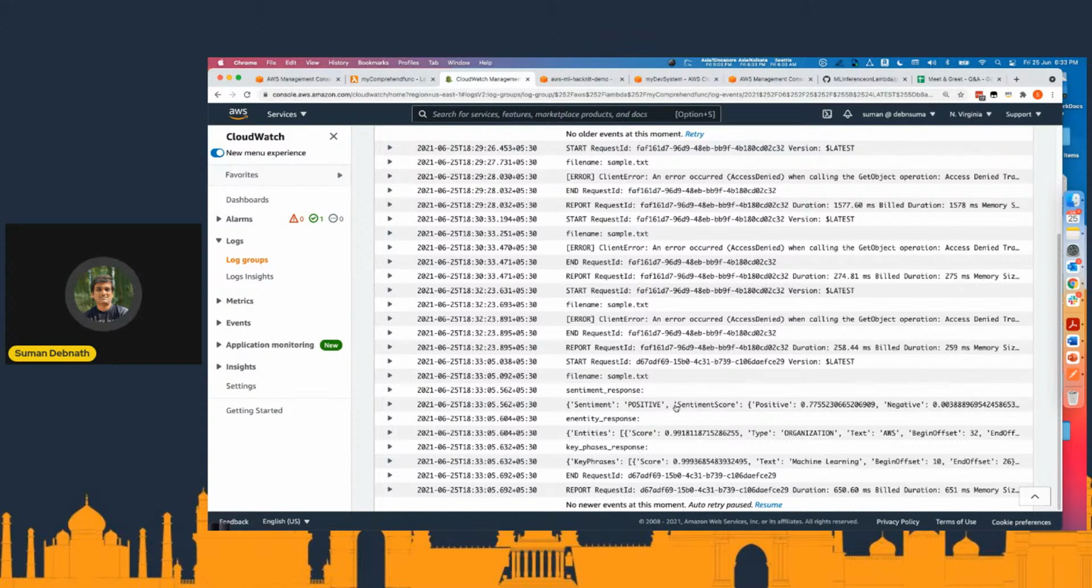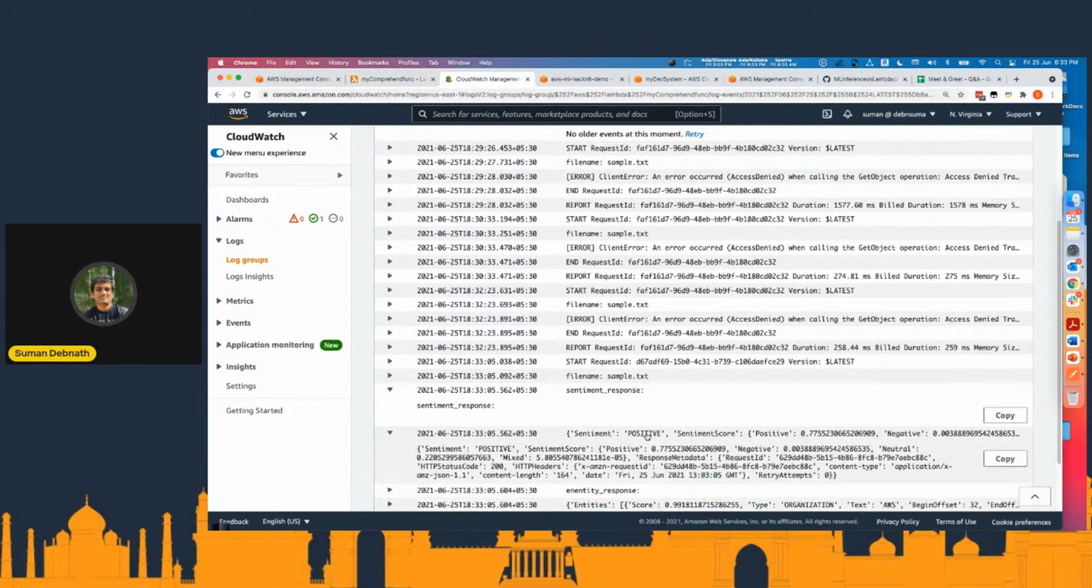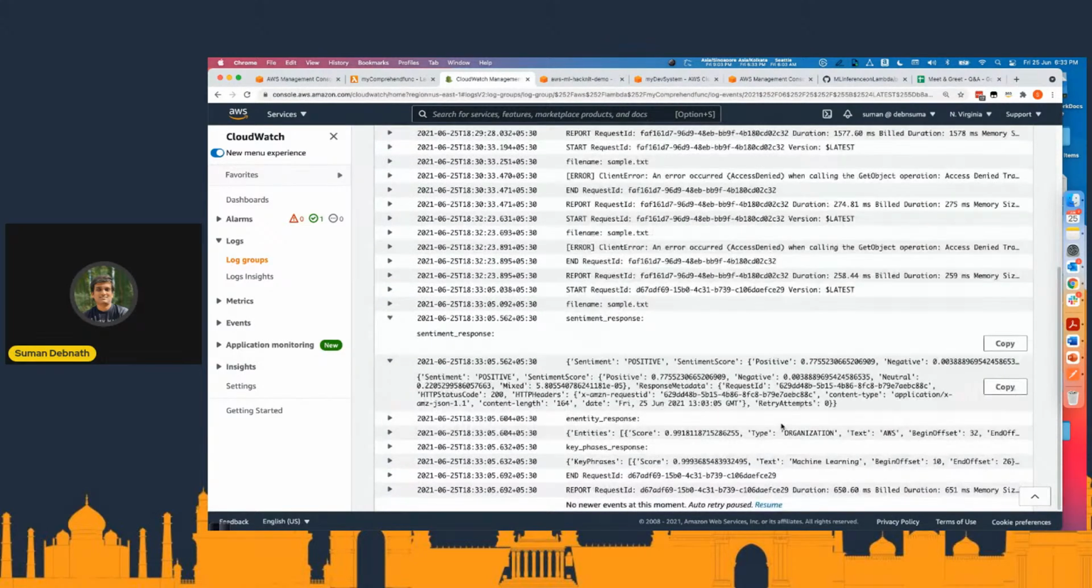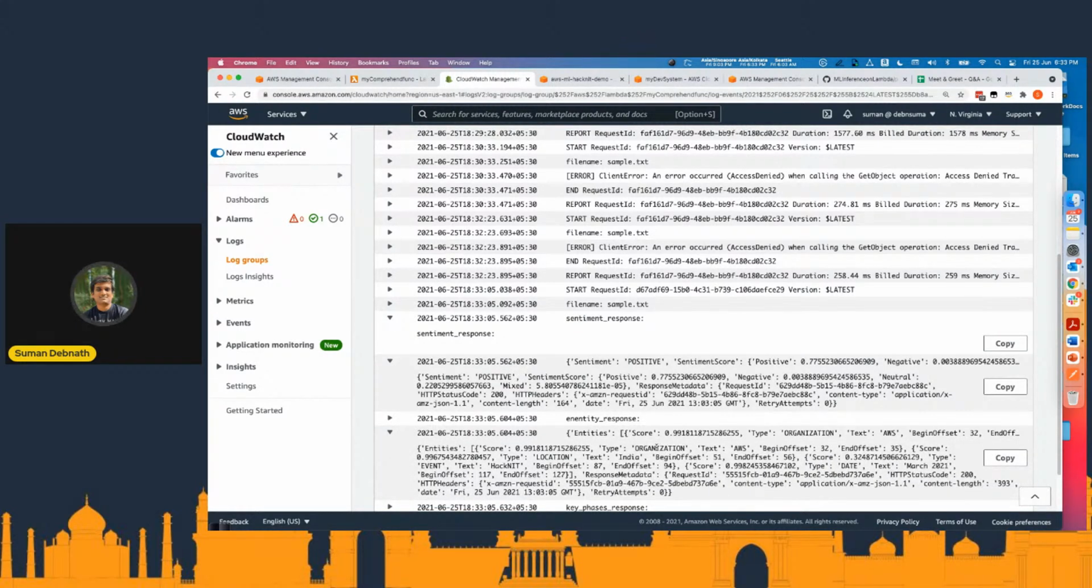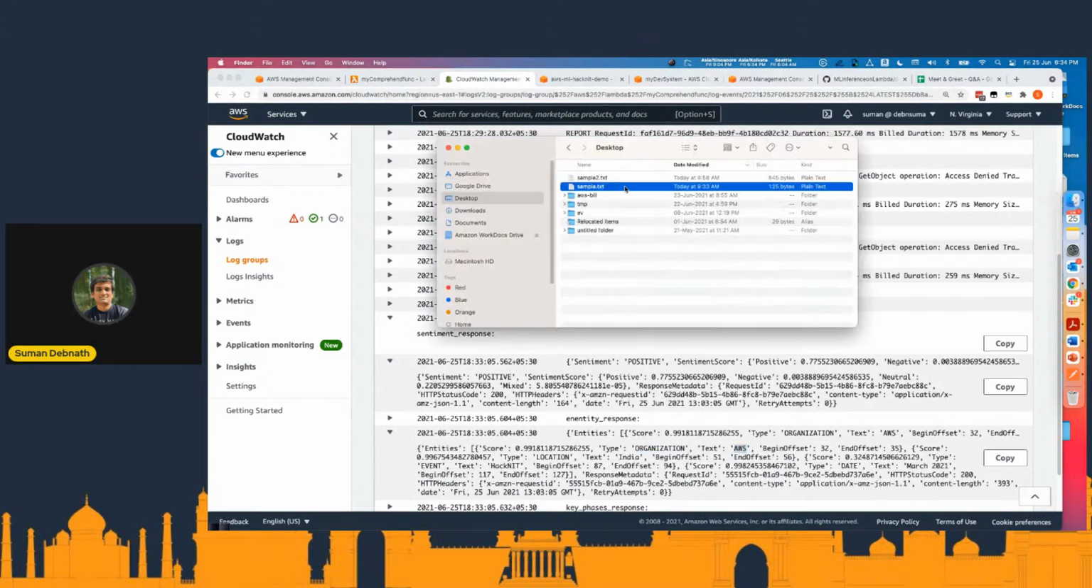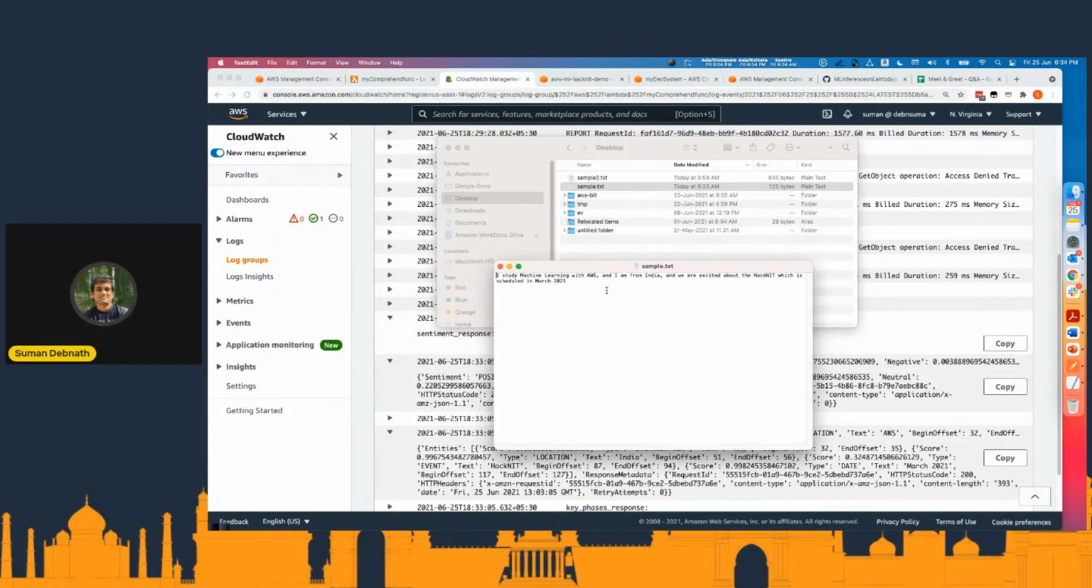Okay, so now if you see here, it was able to read the sentiment. The sentiment is positive, with a confidence score of around 77%. And if you scroll down, it also predicted the entities. If you expand this, you will find that there is a text called AWS. I did not show you the text file, so let's open this text file, and it is very small. It says, I'm studying machine learning with AWS. I'm from India. So this is just a random text.